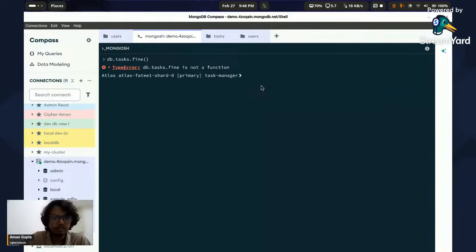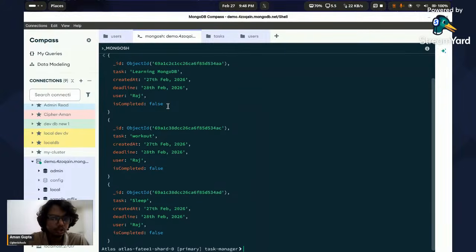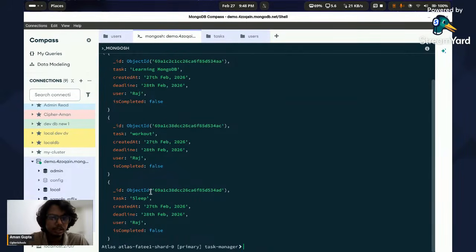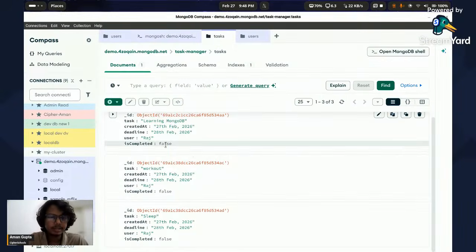Okay, so I've written the wrong spelling. It's FIND. I just press enter here. You will be able to see that I get the entire data in a JSON format. The first one being learning MongoDB, second one being working out, third one being sleep. Now let's do one thing. All the tasks that I've added here belong to user Raj.